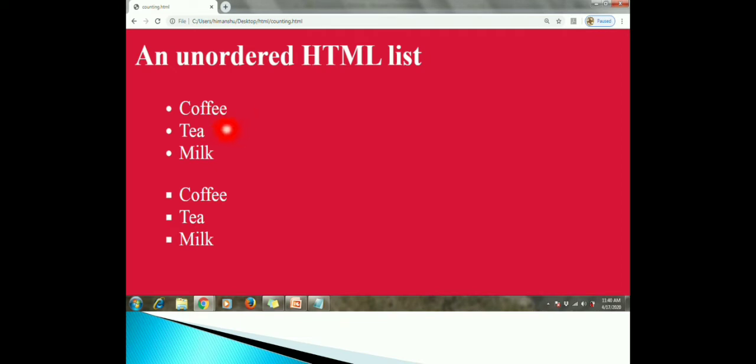Here is the normal UL list where I did not specify any value for the type. Here you can see the bullets are normal disk. By default they are in the disk form. Here I have defined the value for the bullet as square. So here you can see the square shaped bullets.